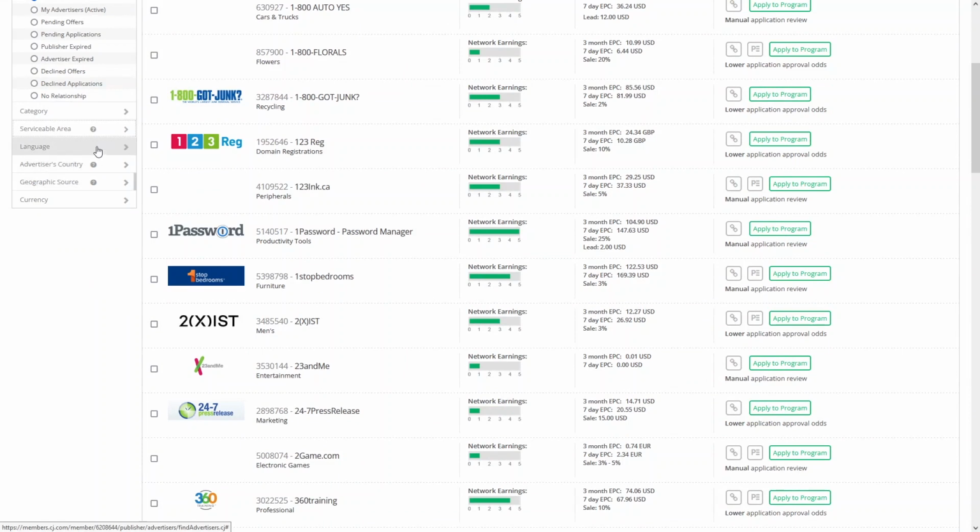After that, we have the serviceable areas. What are serviceable areas? Serviceable areas are the countries to which the advertisers provide the service and ship goods. Okay, we also have the language. In the language, we have English, Spanish, French, German, and Swedish, and you can explore more from here. We also have the advertiser's country, which is the location of the advertiser's office. If you want to filter by advertiser's country, you can simply do it from here. We also have the geographic source, which you can filter by from here. And in the last, we have the currency.